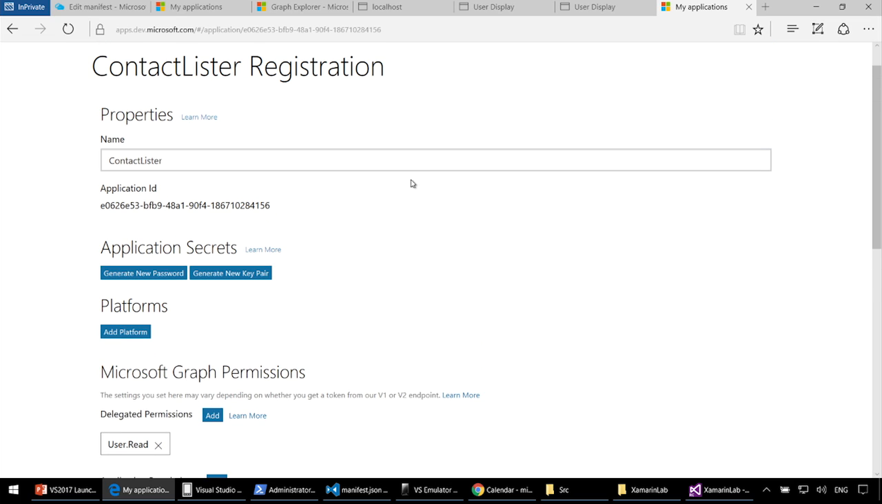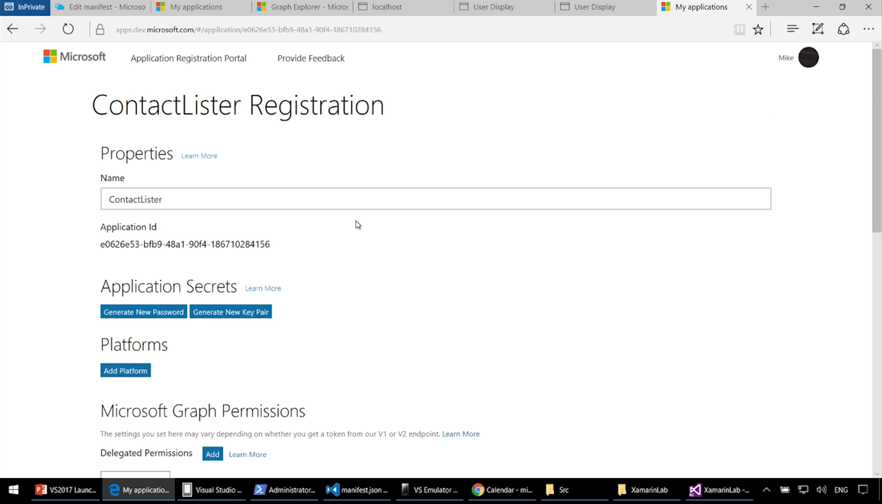Now, the nice thing about this is that this is now converged, so I can actually use this for consumer OneDrive, for example, and outside of the organization, as well as my organization endpoint. So I can build one application, for example, that works with OneDrive, whether you're a consumer or in Office 365. So this is a really nice portal for doing that.